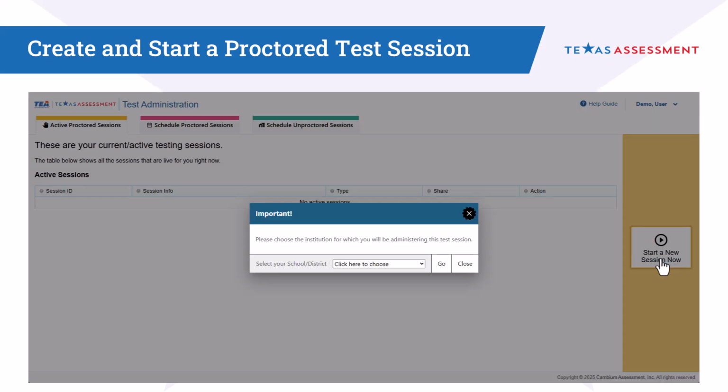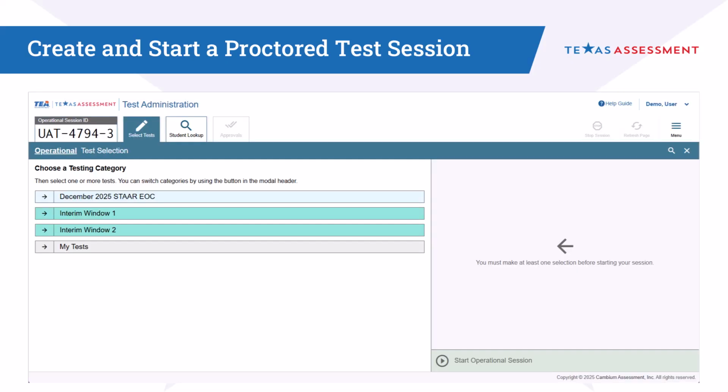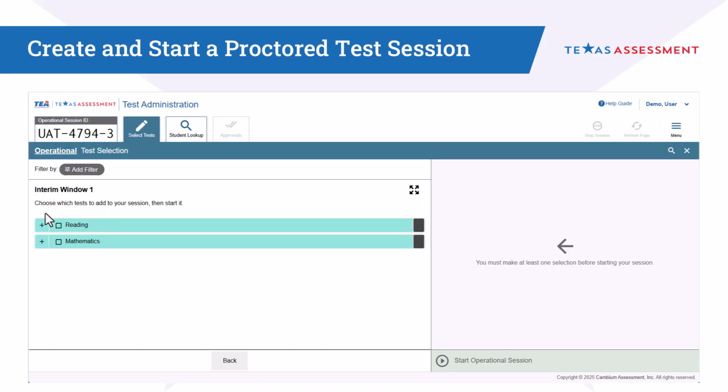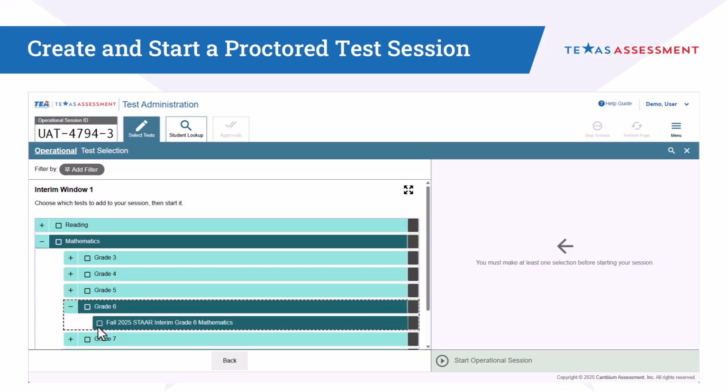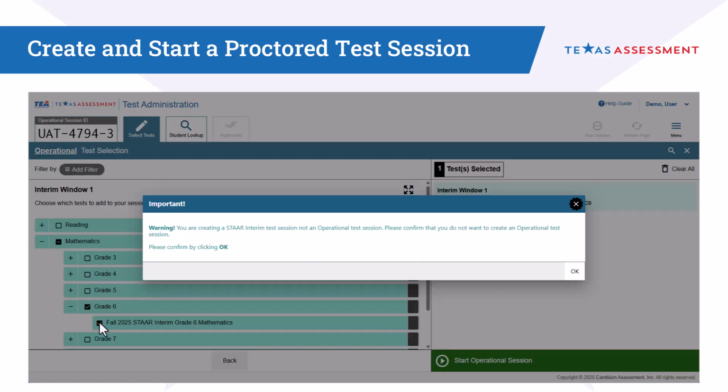If you are associated with multiple institutions, select one from the drop-down menu in the pop-up window. The test selection window appears, displaying color-coded testing categories for tests that are available that day. To expand a category and see all the possible tests in that category, select the arrow next to the category name. Once you have selected a testing category, you can click the plus sign next to a test group name to view the tests in that group.